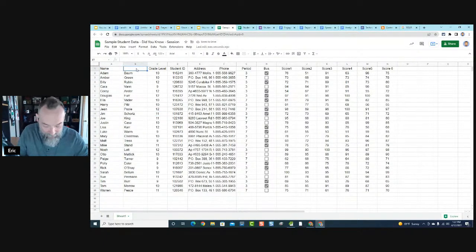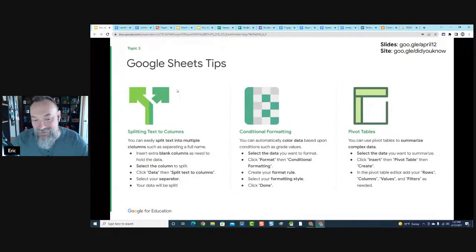Now, of course, I'm going to want to come up here and rename these, like last name, and then change this one to first name, since they now mean something different. But simple as that, I now have those split and I could sort by the last names if I would like. So that's a nice tip.